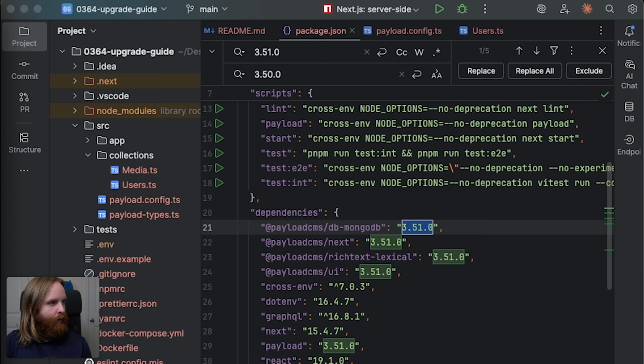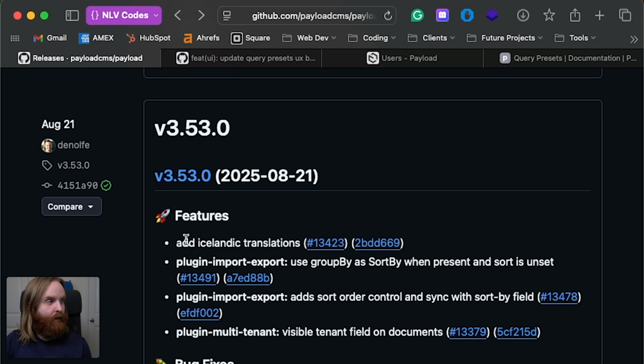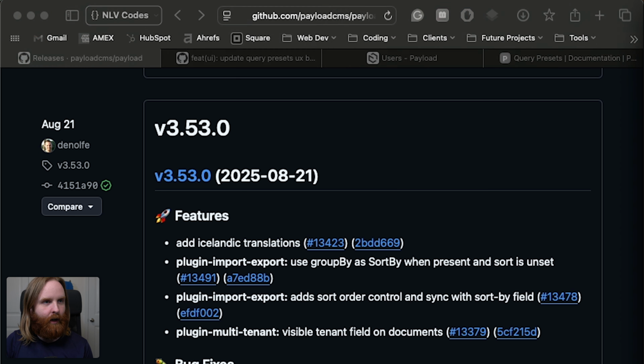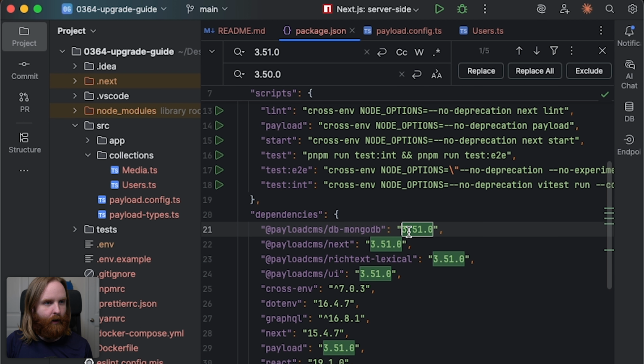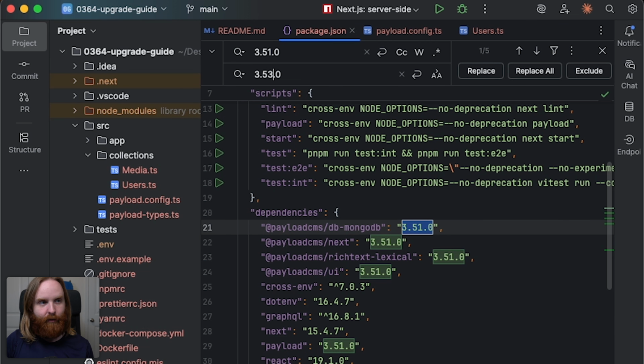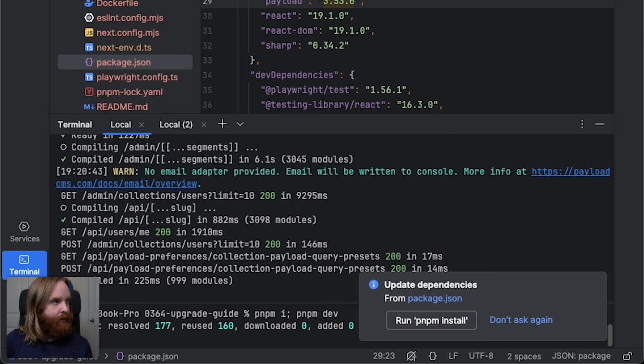3.53, which has a couple of features. The first is that there is an Icelandic translation now. We need to go to package.json, and we're going to upgrade from 3.51 to 3.53, and we're going to install all of that.